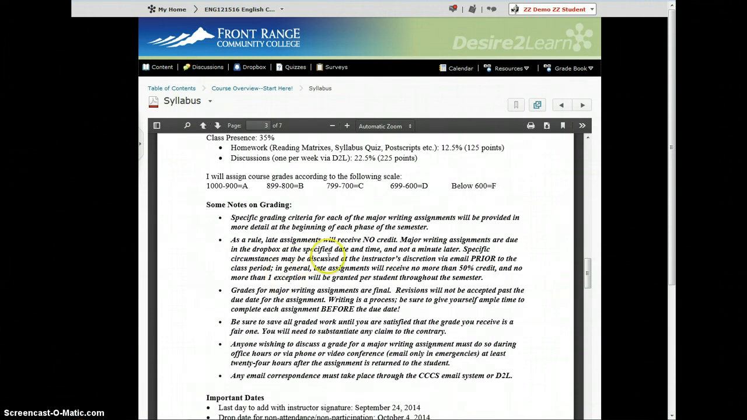I mentioned that I do not accept late work except in extreme circumstances that need to be discussed ahead of time. Grades are final. You'll need to do all of your revising before the due date, and I would welcome the opportunity to discuss those grades with any of you, but we must do so in a conference either over the phone or via some kind of web software.